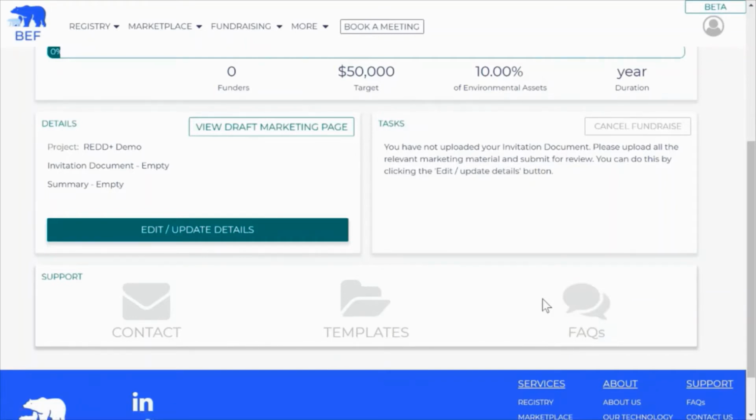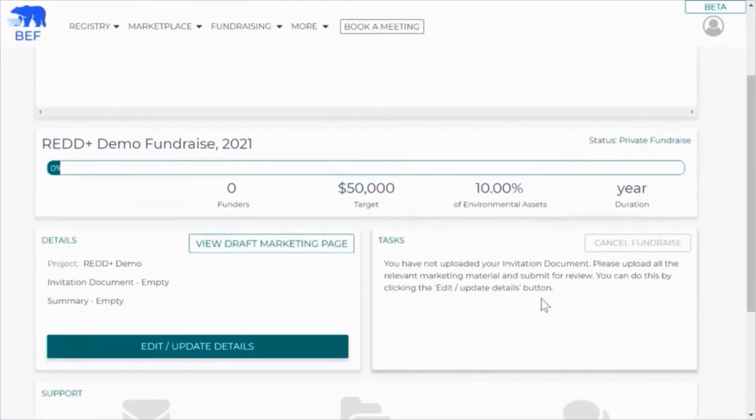So now I've shared a quick tour of the dashboard. Let's continue. We now want to upload details on the fundraise, which will be used as marketing material and shape the structure of the fundraise. To do this, click the Edit/Update Details button.